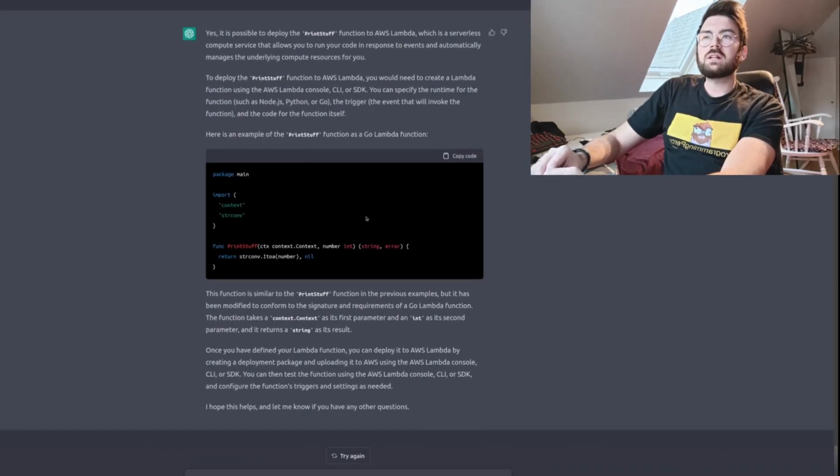Okay, so let's see. She's telling us it is possible to deploy it as a serverless Lambda, and we can use the Lambda console, CLI, or SDK. She's giving us a wrapper where she has converted it to a Lambda. It now accepts a context and the number to print. So she added the number for us now. She really wants the number to be there. Okay, this looks like a valid Lambda.